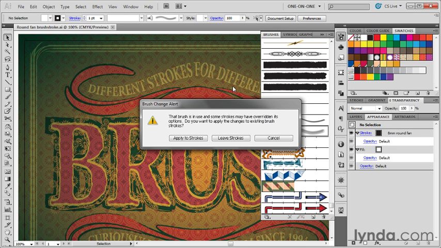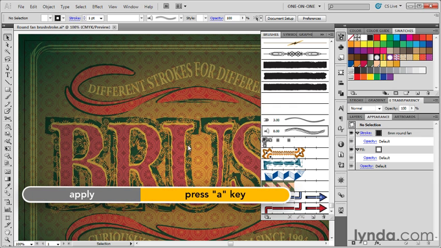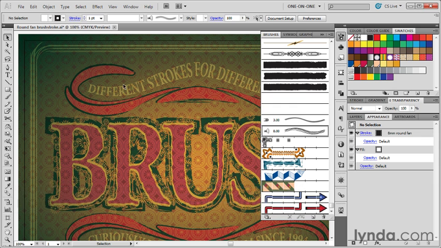And of course, Illustrator's got to ask us, do you want to apply your changes to the current strokes or leave the strokes alone? And you know what? I'm going to show you a tip. Instead of clicking apply, which you have to do every single time, because that's usually what you want to do, go ahead and press the A key. So you'd press A for apply, you'd press L if you want to for leave, and of course escape for cancel. And we end up getting this effect here.